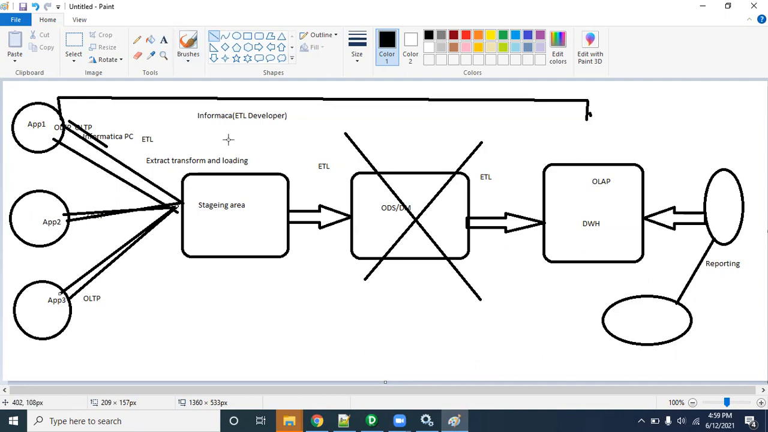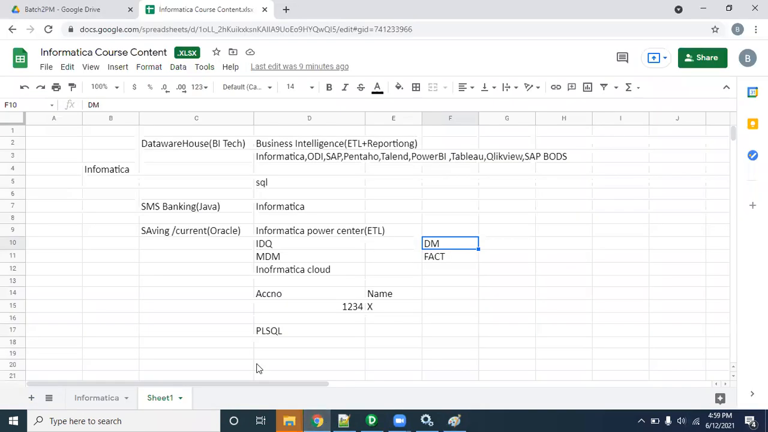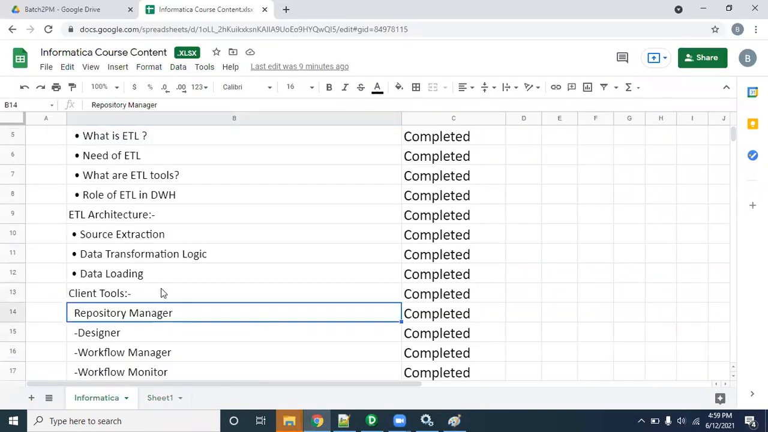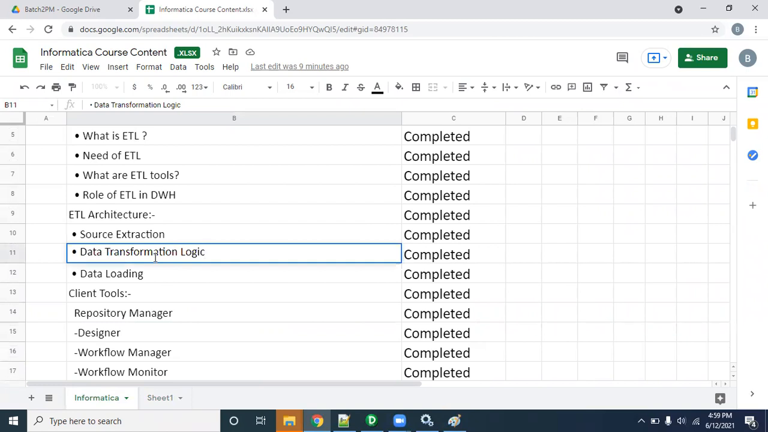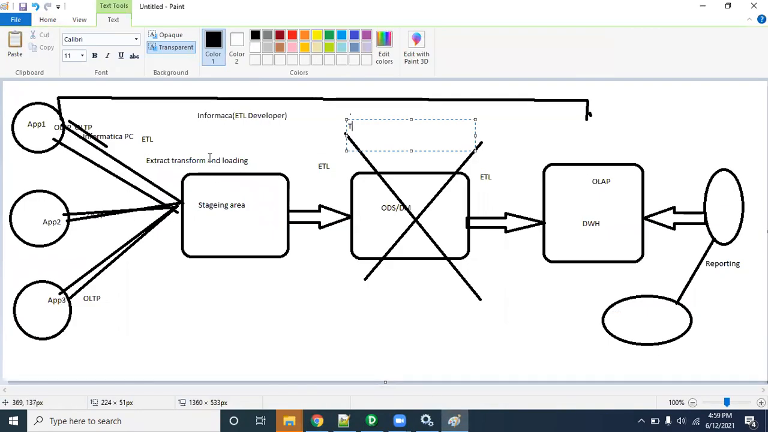Transform, what is transform? We build the logic. Suppose we are writing some logic, like department number equals 10, or maybe an LTRIM, some logic we have to write. That logic is called transform, and for that reason Informatica gave it the name transformation. Transformation is where you write the business logic.